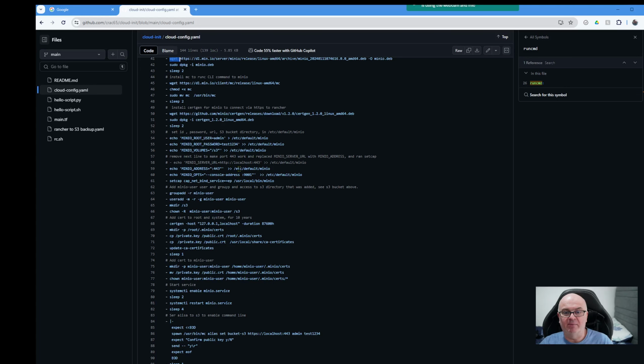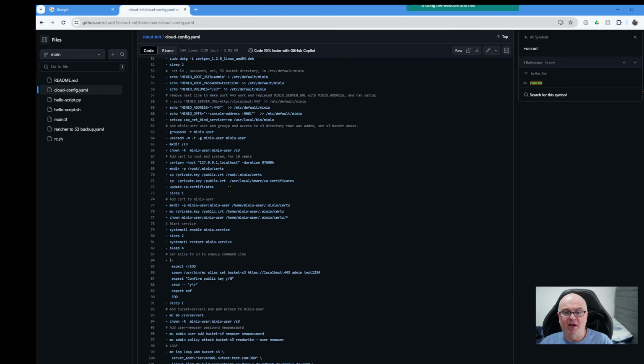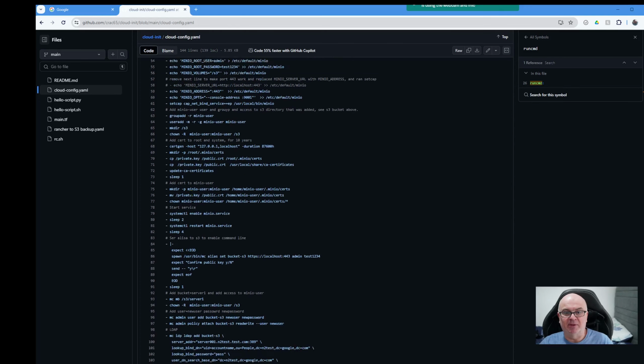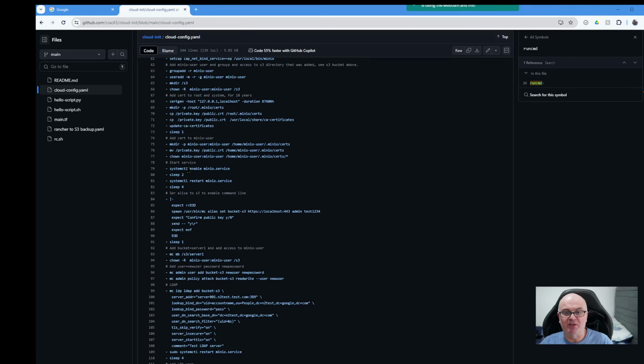Another one here, basically minio again. I'm setting that up, giving it a console port address, all bits and bobs like that, and then adding users to minio and adding the certs, private key, letting it sleep a little bit again. So all the certs and basically restarting it, and there we go. Minio will be working.